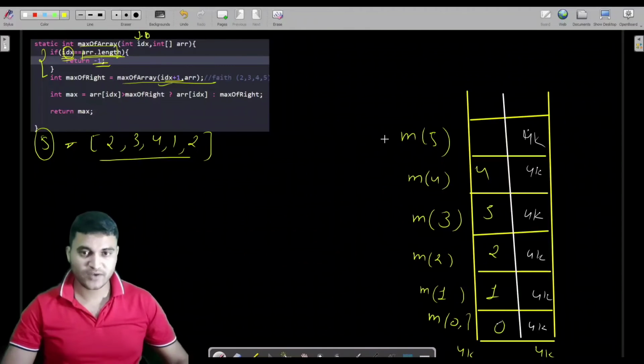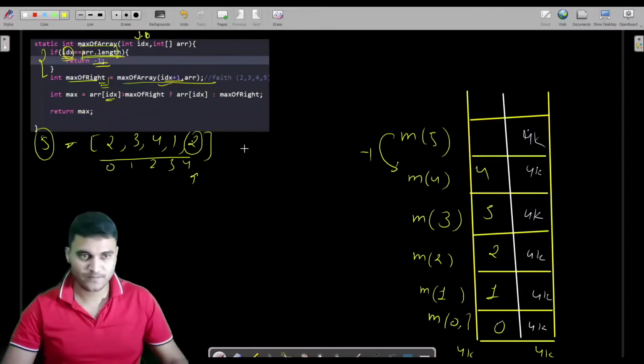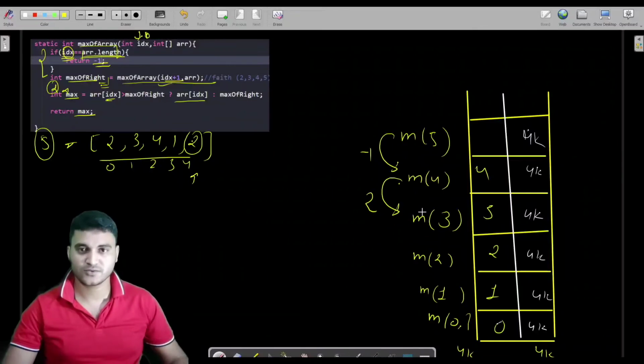So this m of 5 will return minus 1 to m of 4. Now we are on m of 4, and max of right contains minus 1. At this point, what is the value of idx? Idx is 4. So we'll check if array of idx is greater than max of right. Array of idx is 2. Is 2 greater than minus 1? Yes, it is. So this would be assigned into max. Max now contains 2, so 2 would be returned from here. So this m of 4 will return 2 to its parent method from where it was called.